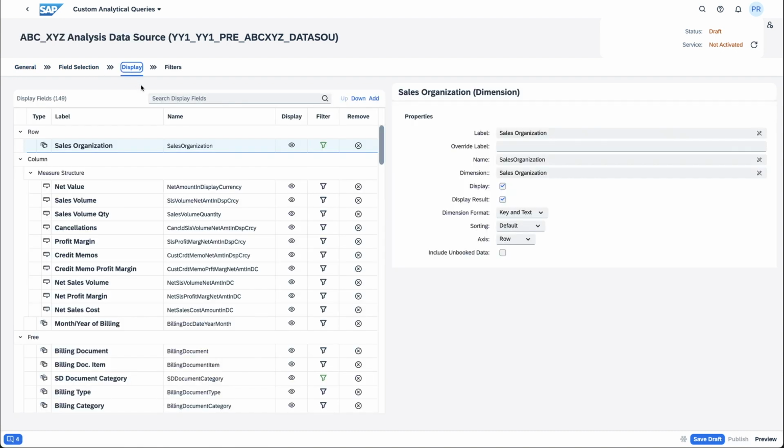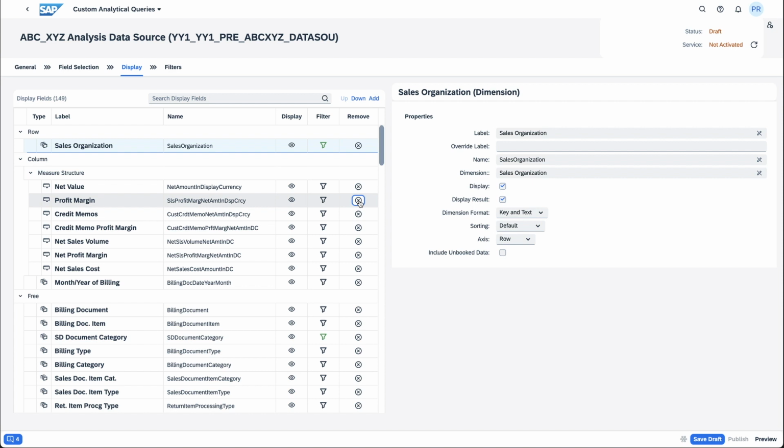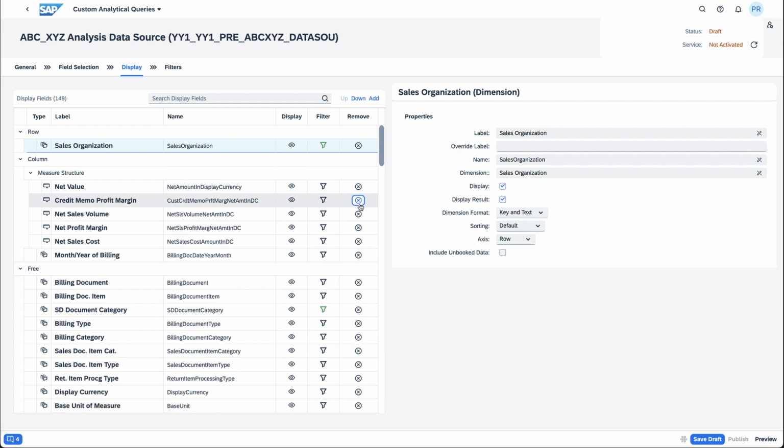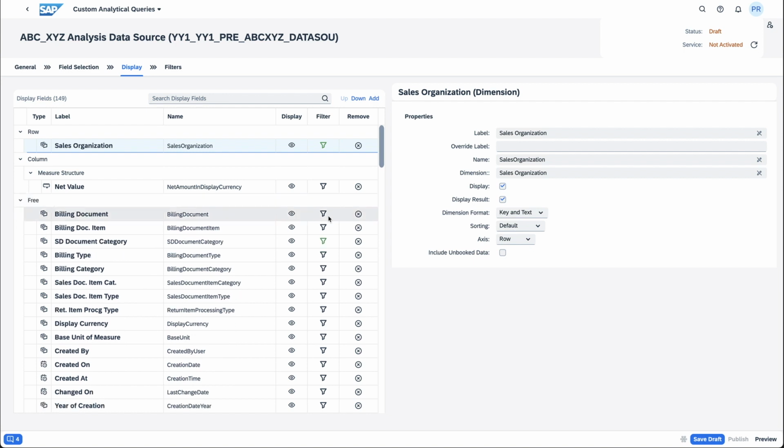What I'm going to do is go straight to display. And again, what I will do here is get rid of all the fields just so that we can follow along more easily what we are going to be adding compared to what the starting point was. But again, this is a personal choice. You could leave them in there if you were going to use the additional fields such as the quantity, the credits, and so on and so forth in the embedded SAC story as well, or even in the custom analytical query.